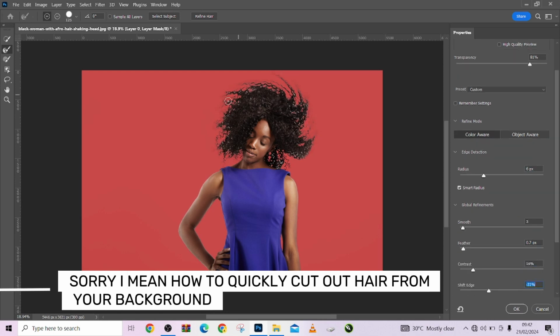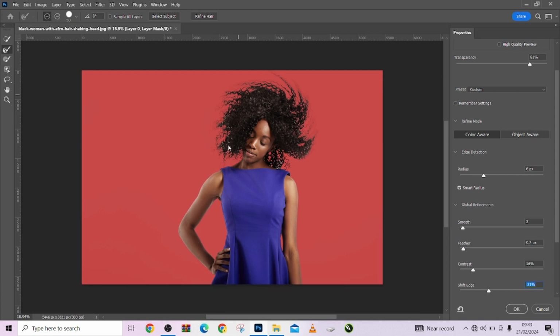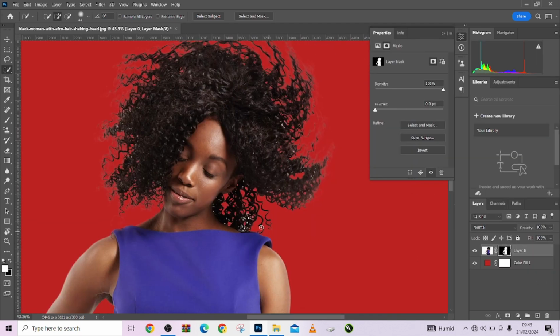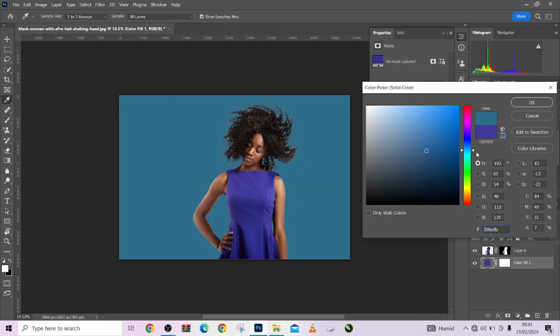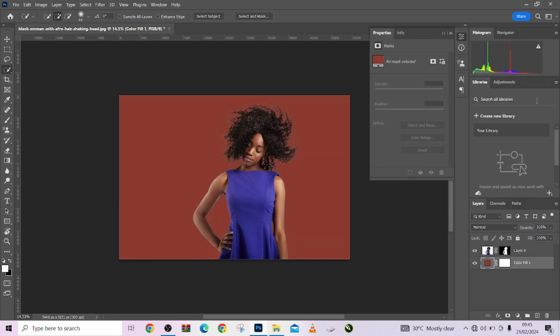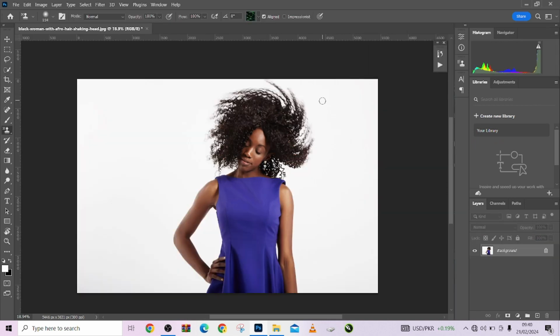Okay, so you need to know that this particular procedure works only on images that are in a contrasting background, like black against white, blue against any other color that is contrasting. If it's busy, this may not really work. This one is just for images that are in a contrasting background.